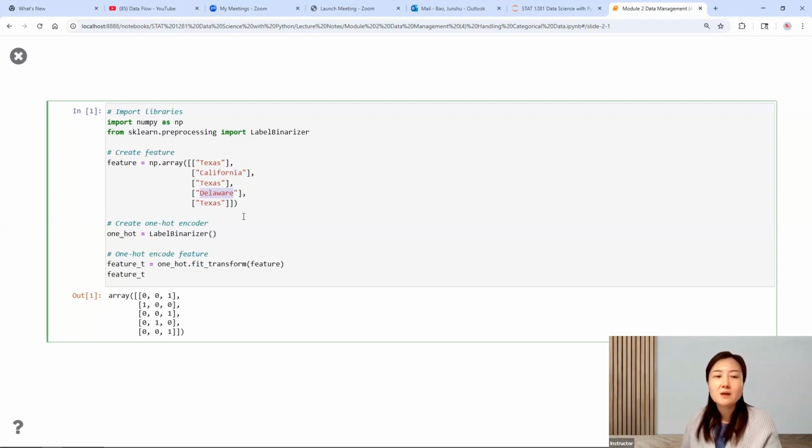So it really depends on how many unique values are contained in our data matrix. And the logic is like this. By the way, automatically it orders the values alphabetically. So the first dummy variable corresponds to California. If an observation corresponds to California, then it will be 1, otherwise 0. And the second column is the dummy variable for Delaware, and the third one is for Texas. So California, Delaware, and Texas.